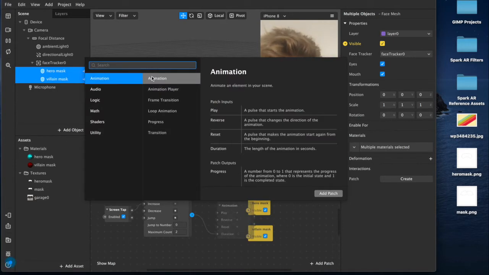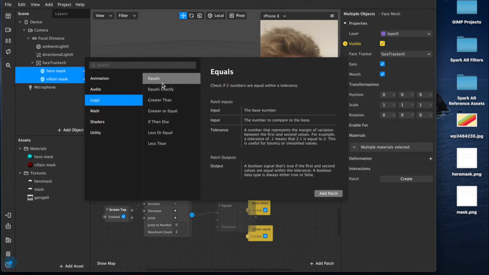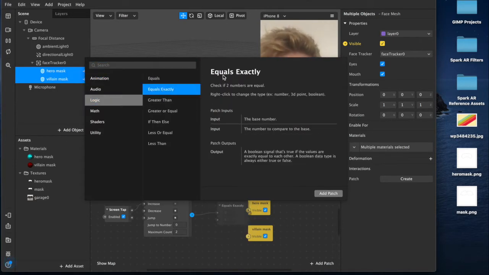And then we'll come down here to the logic section, and where it says equals exactly, this basically just checks that the number on this count is equal to the number on either of these masks.